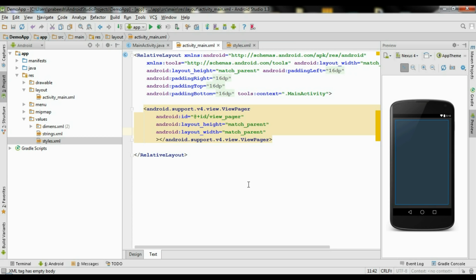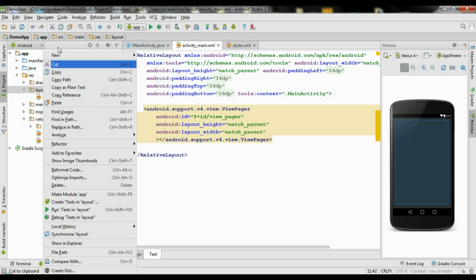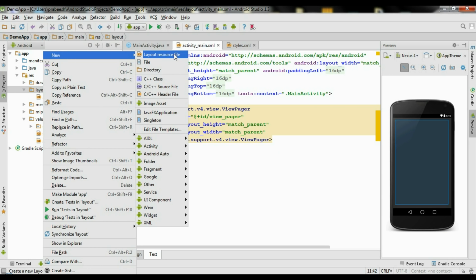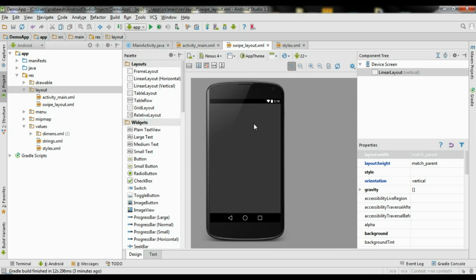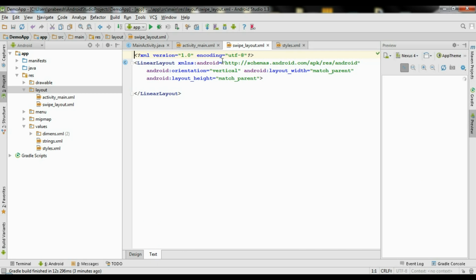Now we need another layout file to represent each of the slide views. For that, right click the layout folder and create a new layout resource file. I name it as swipe_layout. Here the root element is the linear layout and click OK. Now go to the XML version.